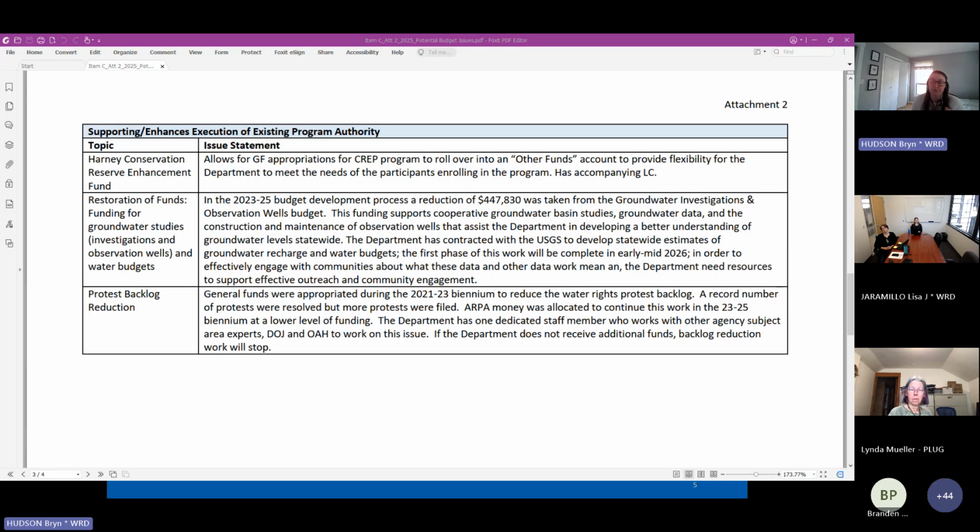The third item is related to our protest backlog reduction efforts. So we received general fund appropriations in 2023 to work on our water rights protest backlog. And we actually got a record number of protests resolved. But unfortunately, there was also an instance where we received a wave of new protests, which actually increased the backlog, unfortunately. We were able to use some American Rescue Plan Act, so federal dollars, to continue this work through a portion of this biennium, but at a much lower level.